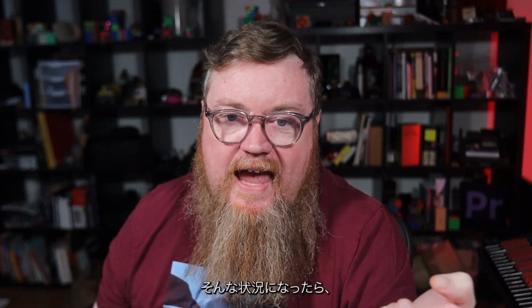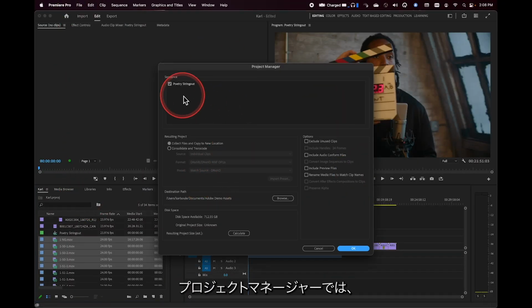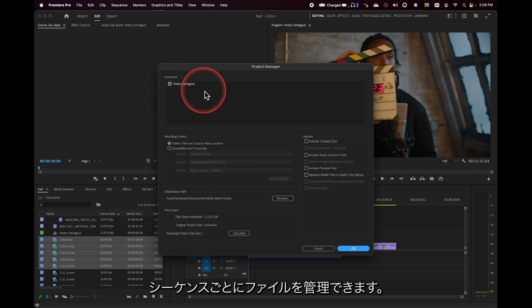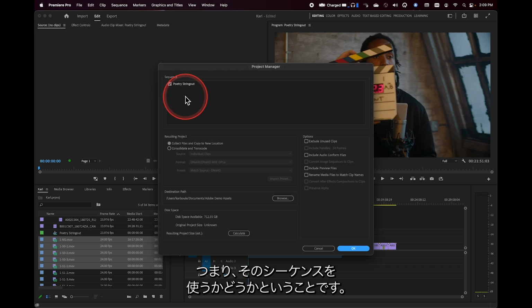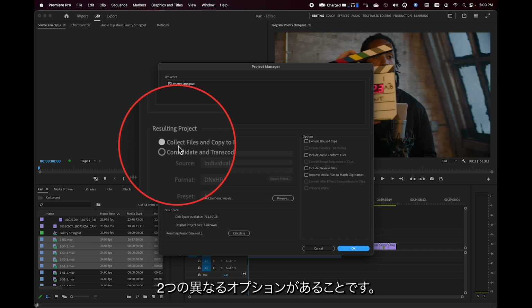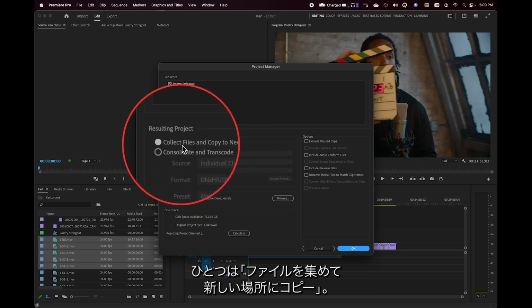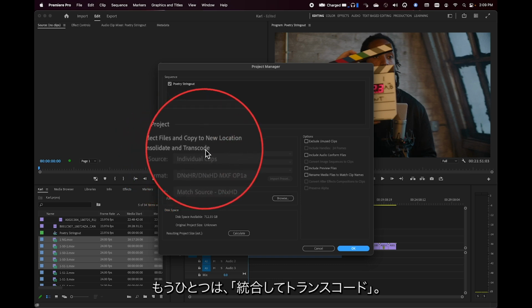Now, if you're ever in a situation where you're trying to make a project more portable, where you want to have the media and the project files in one location, go ahead and click on the File menu, go to Project Manager, and Project Manager can manage your files on a sequence-by-sequence basis. I only have one sequence in here, so it's basically saying, do you want to use that sequence? Now, the important thing to note here, there are two different options here. One is to collect files and copy to new location. The other one is consolidate and transcode.